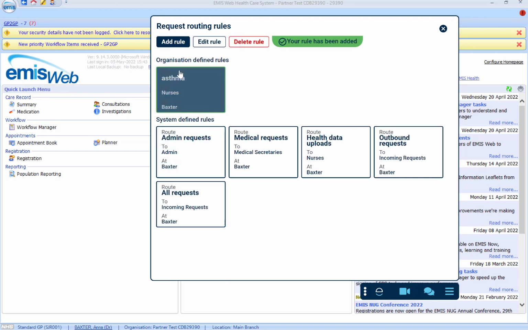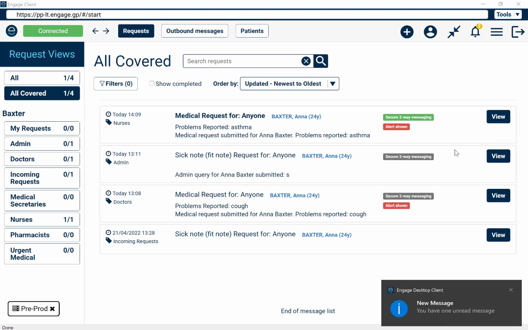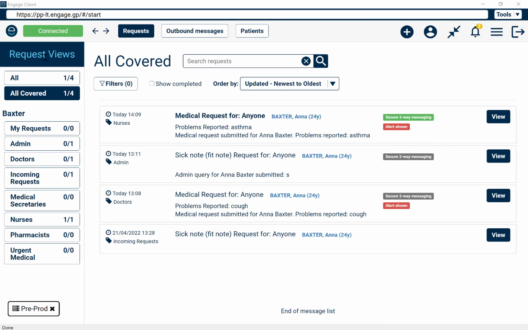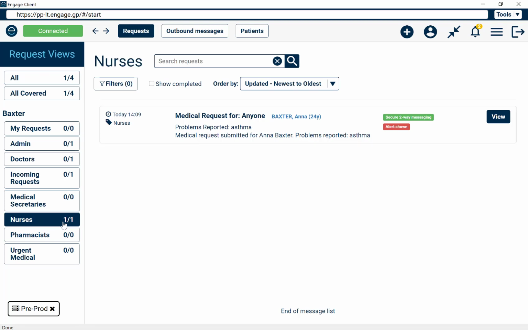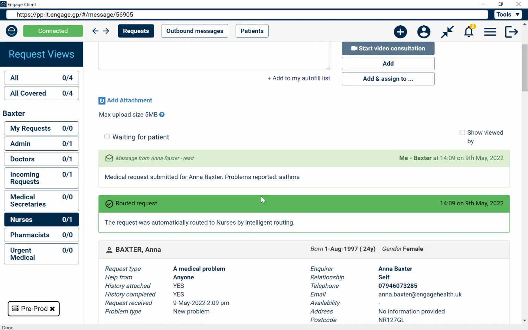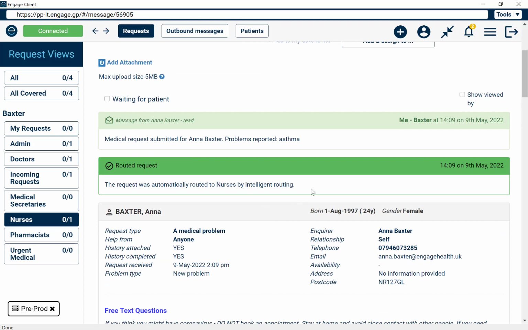So if we then went back into our Engage client, you can see we've had a medical request come through and the problem reported was asthma. So it's in our all request group, but it's also been placed in the nurses group. So when we select nurses, you can see that medical request for asthma has gone into their requests as well. So they can view that request and it will tell them that this has been a routed request. So it's automatically routed to the nurses by intelligent routing.